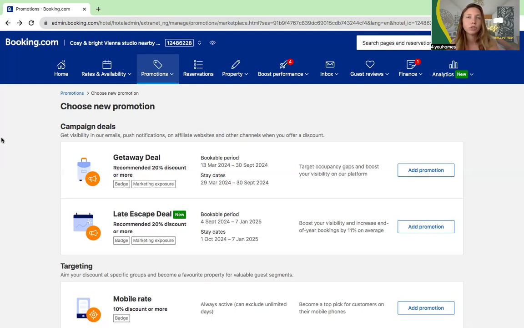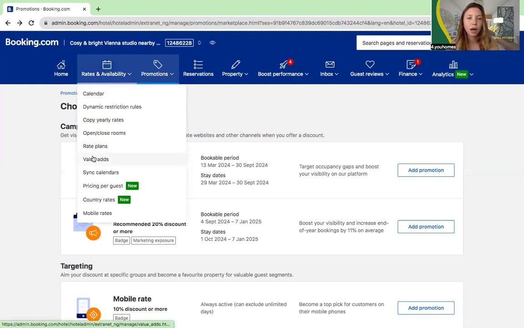And in terms of additional promotions, well, think carefully about what your strategy and your end goal is about. Now let's move on to the second feature I would like to talk about today, which is called value adds.